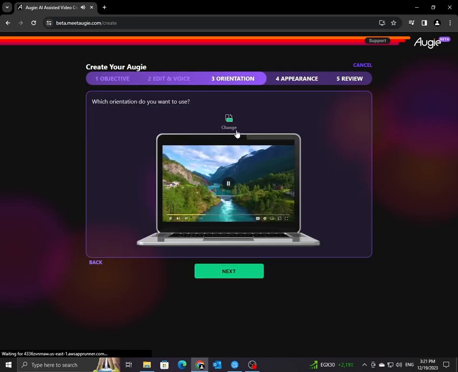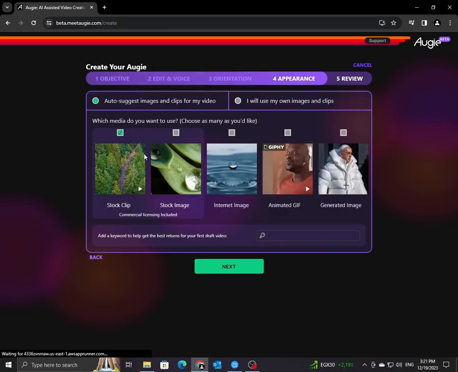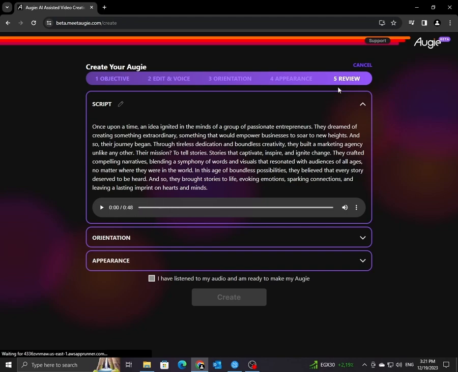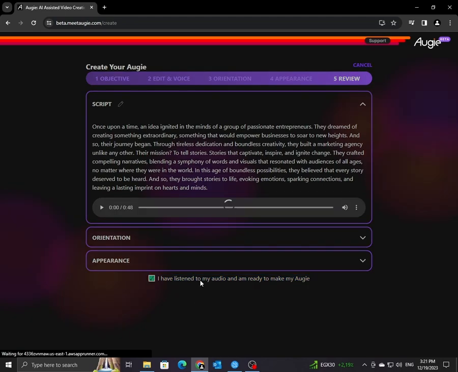To enhance your videos, from trimming and cropping to adding transitions and effects, you have full control over the editing process. Don't forget to take a moment to review your video script, orientation, and appearance. If everything looks good, click the check button and then Create to render your AI video.